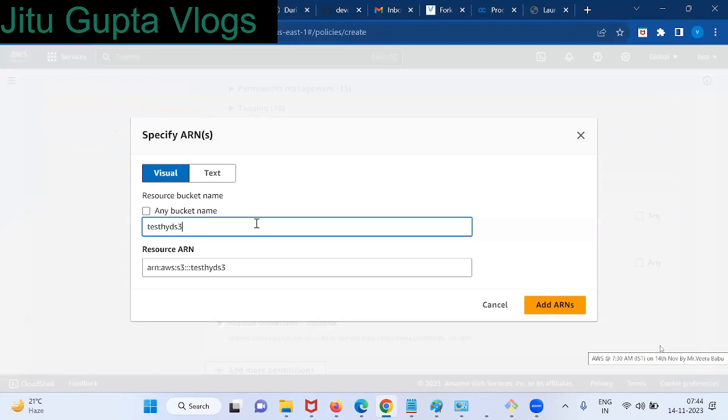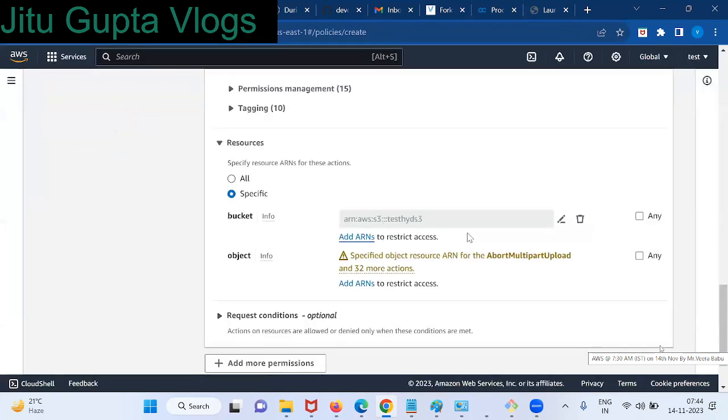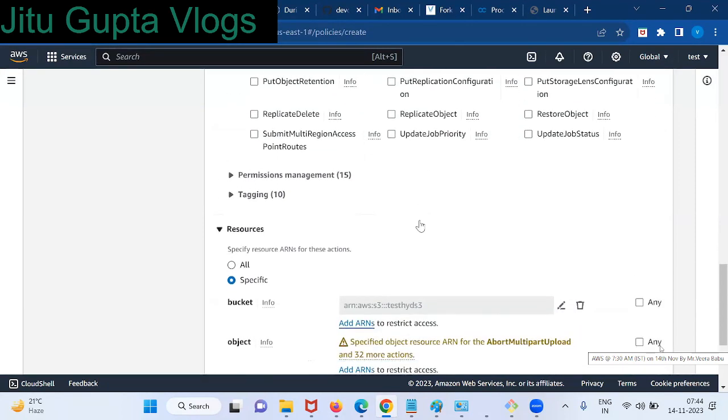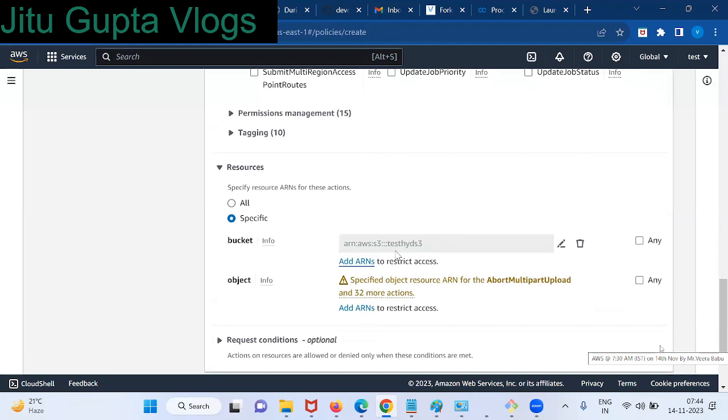So I'm giving just the bucket name here. Okay, add ARN. It will apply for the objects inside. So I'm saying, for list bucket, you just take this bucket. So I'm going to see the objects in this bucket.